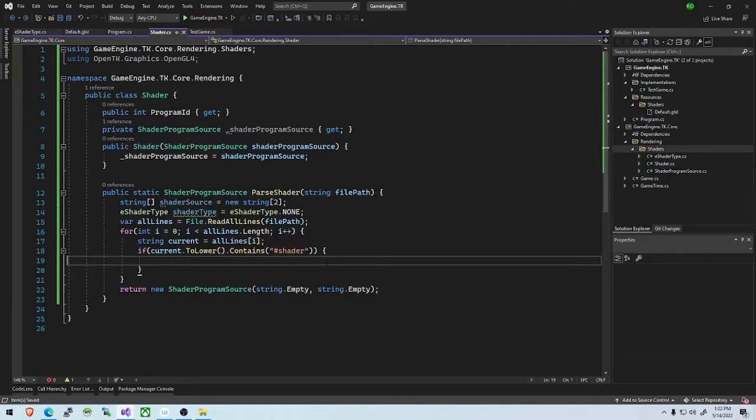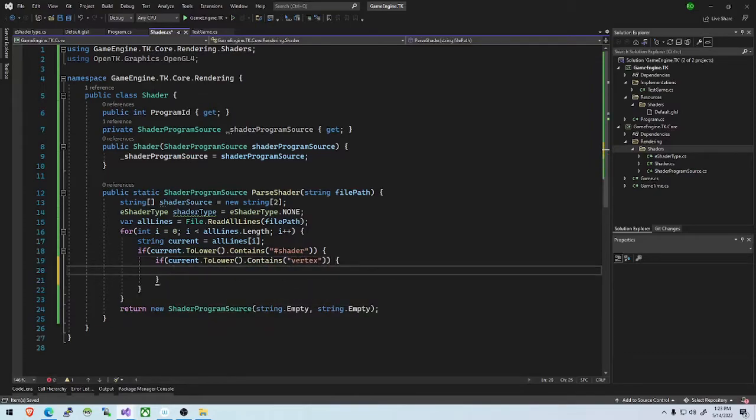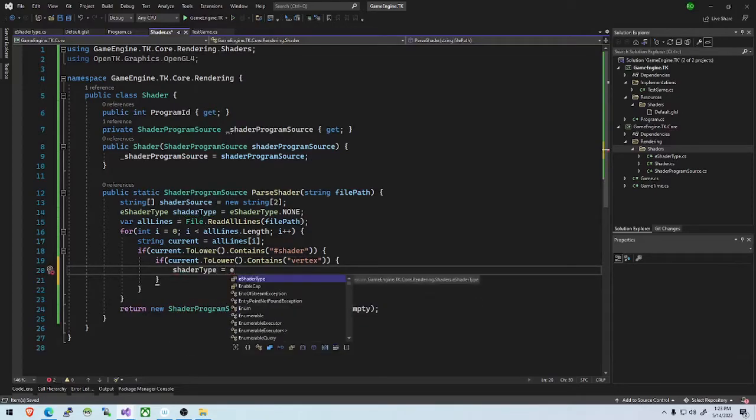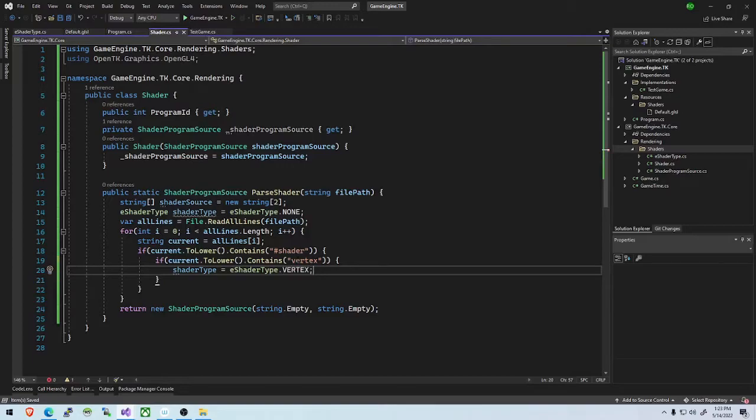So we will check inside here if current.ToLower().Contains("vertex"), then we're going to want to set the current shader type to eShaderType.vertex. And that's all we need to do there.